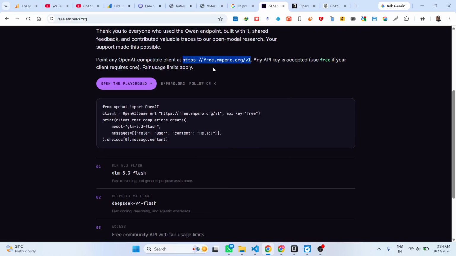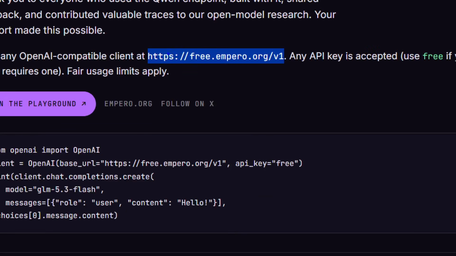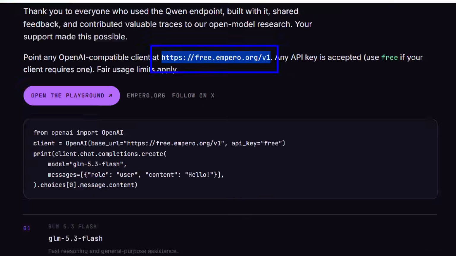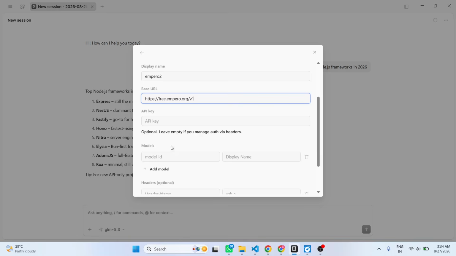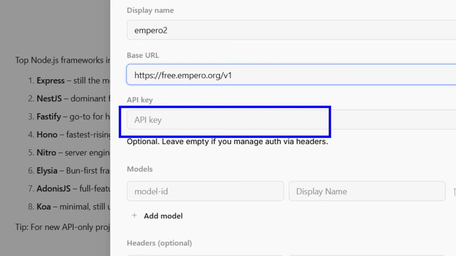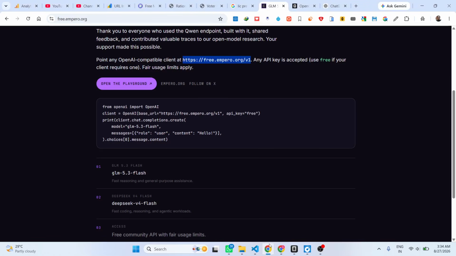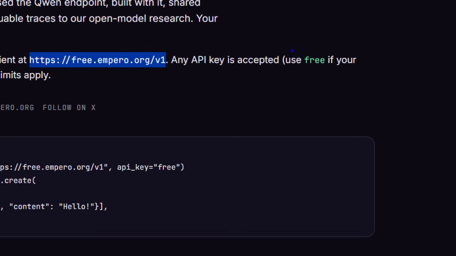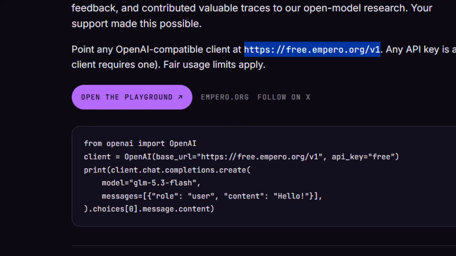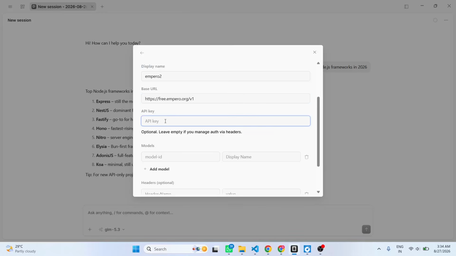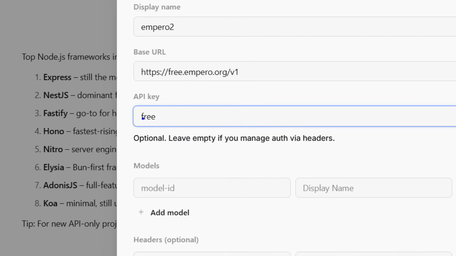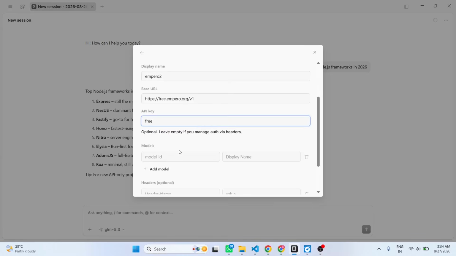This is completely free, unlimited access. You can get a free API key. This is the base URL, so we simply copy the base URL. After that, in the API key section, you can leave this empty, but they have specifically told to use free in the field of API key. If the client requires you to fill out an API key, you simply fill out free. So let me just fill out free inside this section.